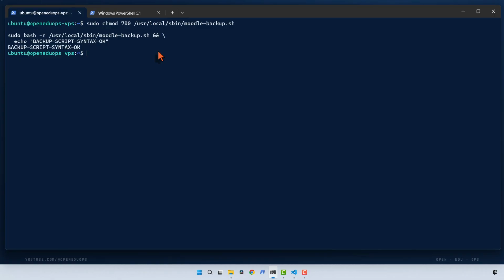Backup script syntax OK means Bash can parse the complete file. It does not run the backup, but it catches typing and structure errors before the script is scheduled to run unattended. The script is installed. Now we will run it manually once, where we can watch every stage and inspect the completed result. A manual first run is always important, and in this case, it separates backup script problems from scheduling problems.